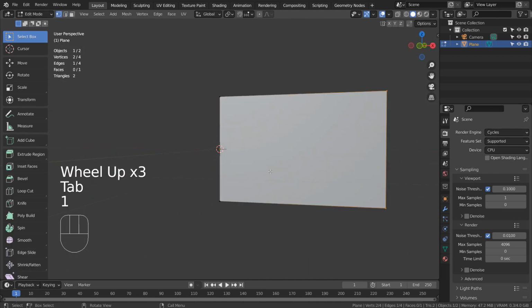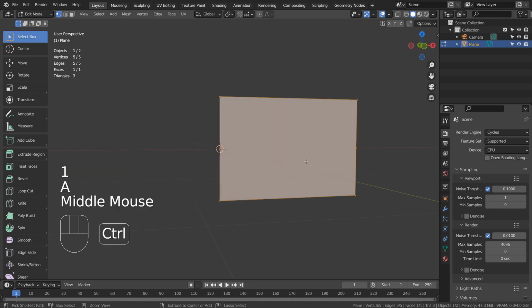In edit mode, type 1 to vertex select. A to select all. Right-click and S to subdivide it at least 25 times.